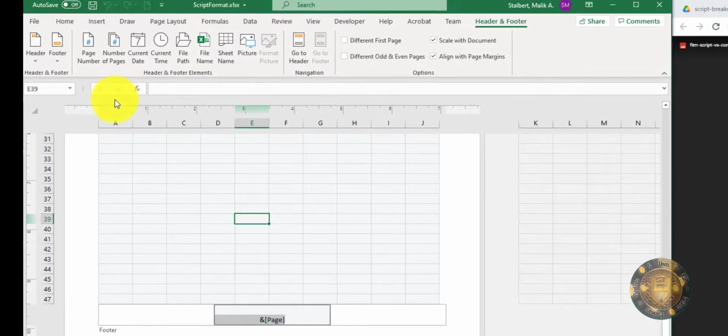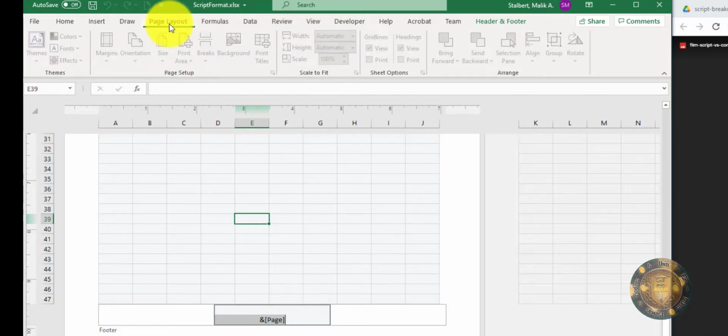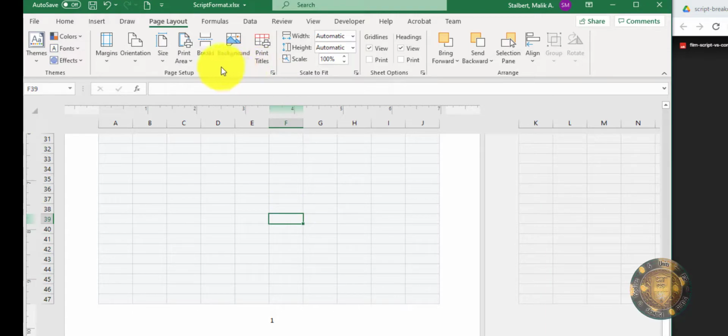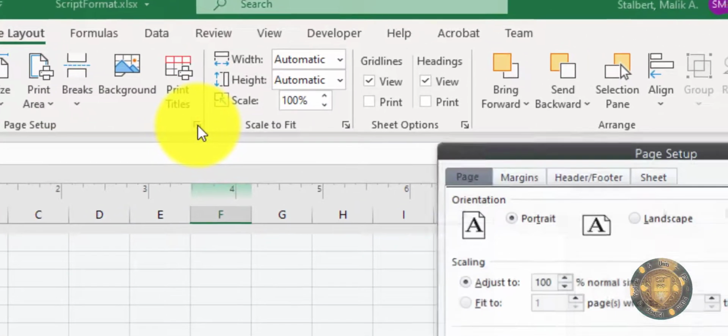One thing that you want to be aware of though is that you can add on to this, so it doesn't just say page, so it doesn't just say 1. You can say 1 of a certain number, and you can actually type that in here. But let me show you a better way to do this. If I go here to page layout, it's gray right now because I'm in edit mode for this footer. So I'm going to get out of that edit mode. And then I'm going to click on this little page setup button right there.